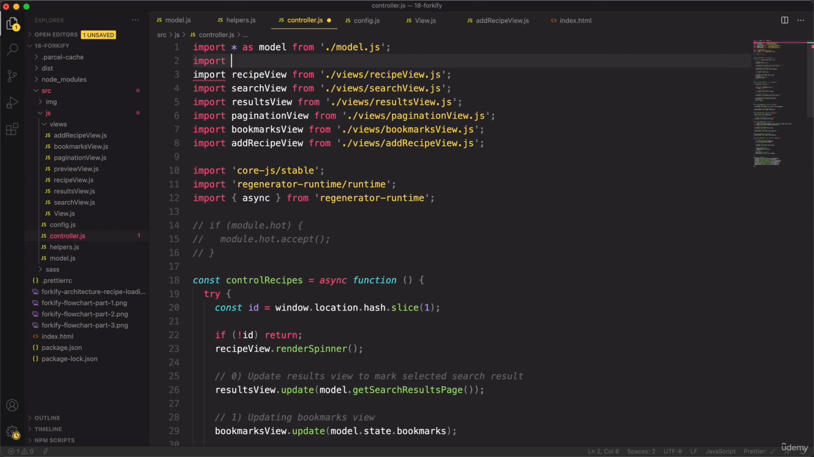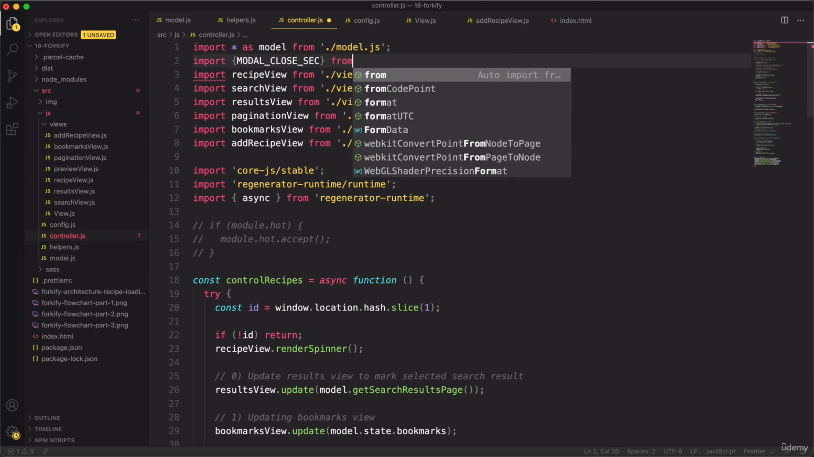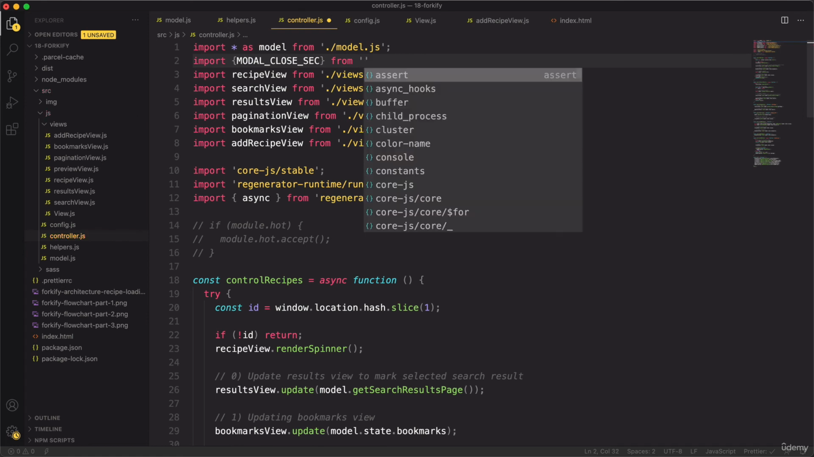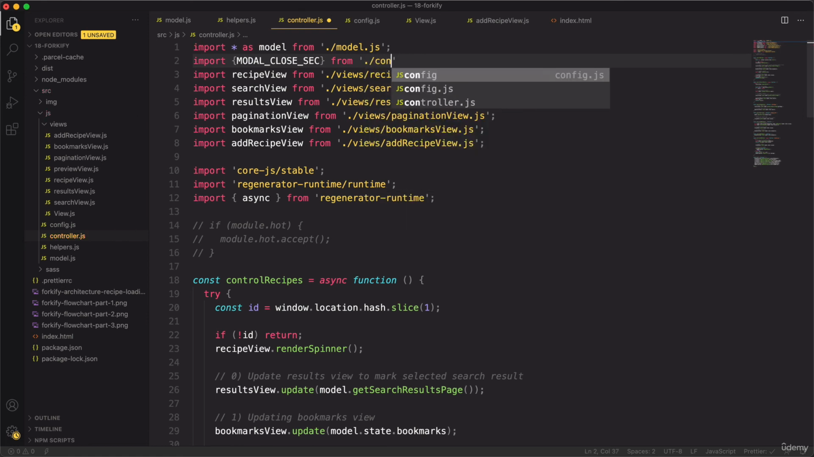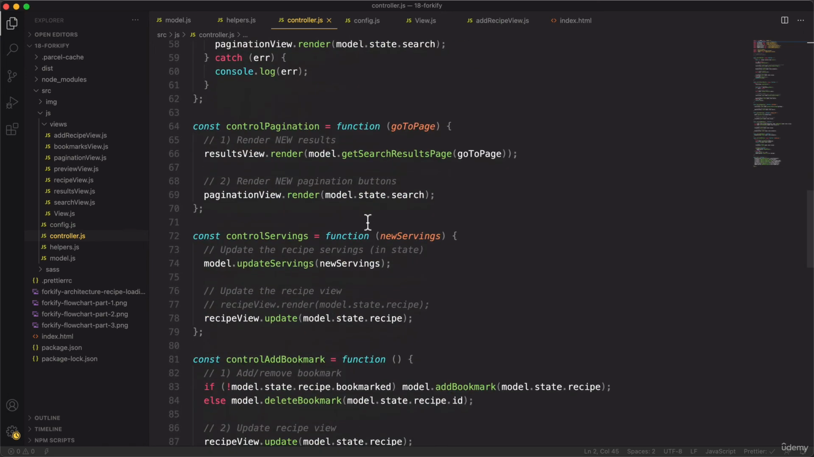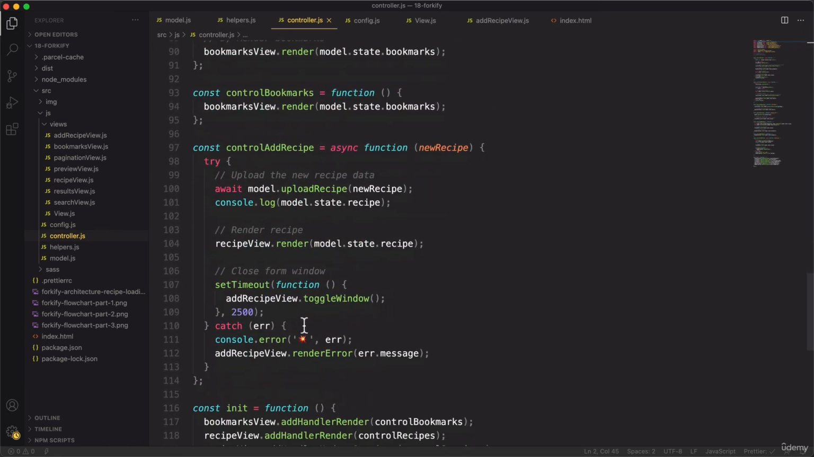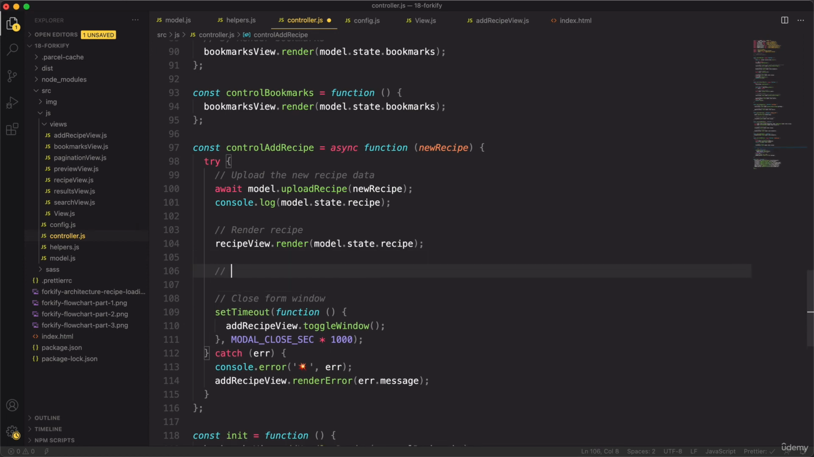So let's say then the named import from config.js. And so then down here, let's use that MODAL_CLOSE_SEC and then times 1,000 to convert it to milliseconds. Okay. And before we do that, let's also display a success message.